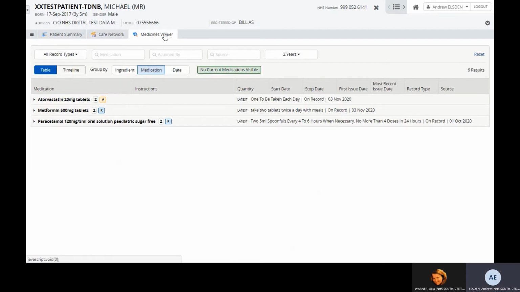Once the medicines viewer has loaded, there are various filters that you can use. The list that we see here will be medication, whether it's current or past medication, that sits in the patient's record. And initially, if I click on the all record types filter, it will display all medication. So medications that are on record, issued medications, but it will also include immunisations as well.